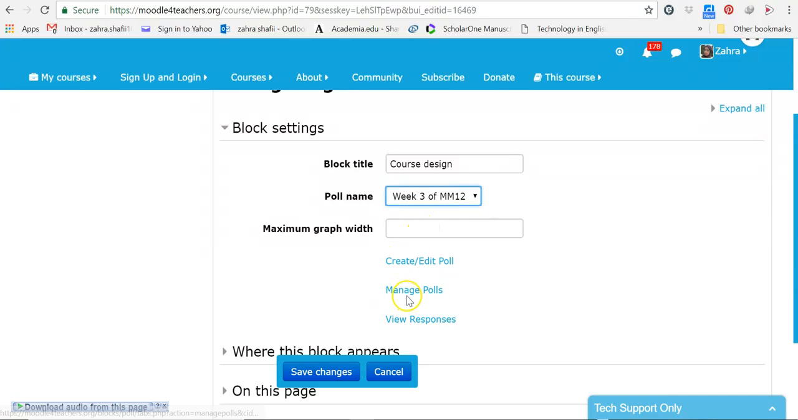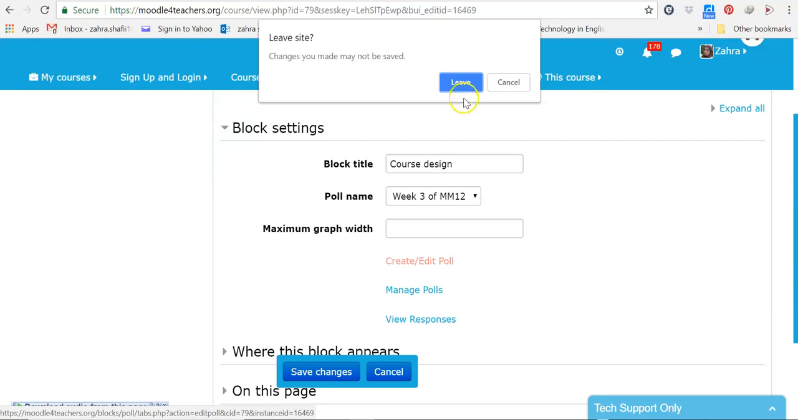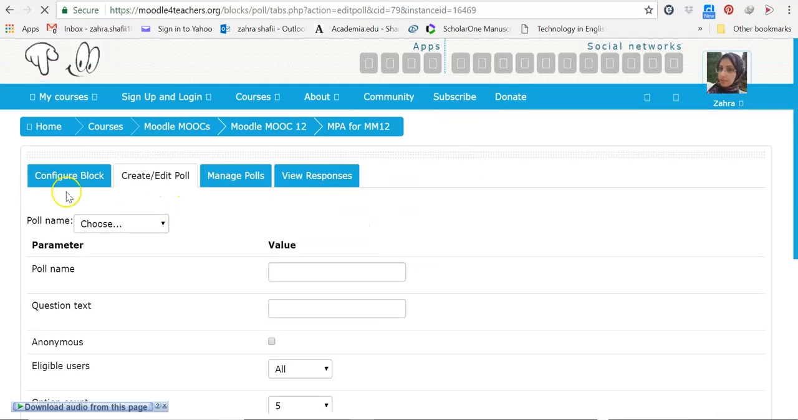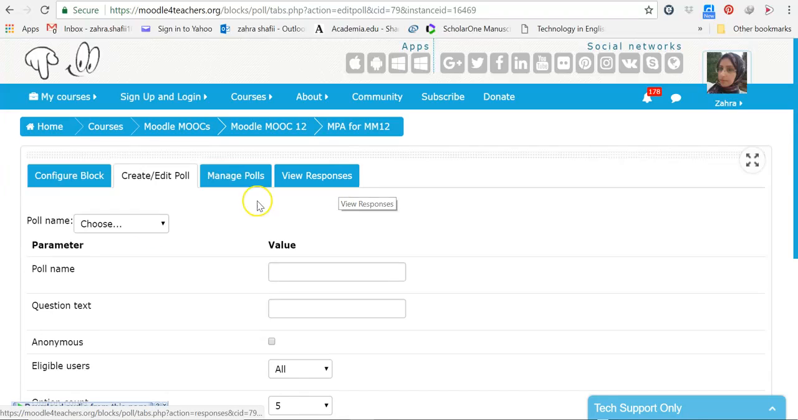Okay, here we've got 3 links. Create or edit the poll. We can work on an already existing poll or create a new one. Manage polls and view responses. We've got to do with these 3 parts. Let's go to create or edit poll. Okay, in this part we've got these tabs: configure block that we had, now create or edit poll, and manage polls and view responses.